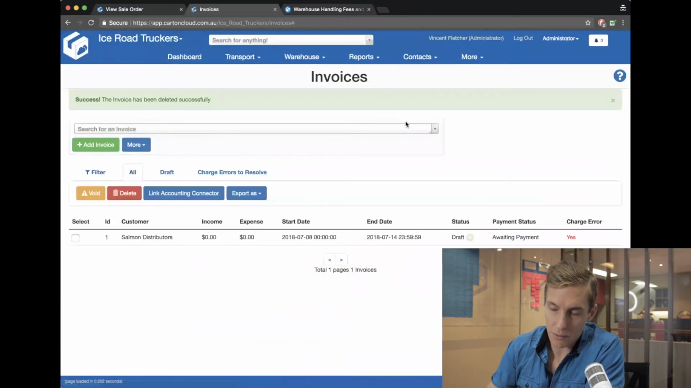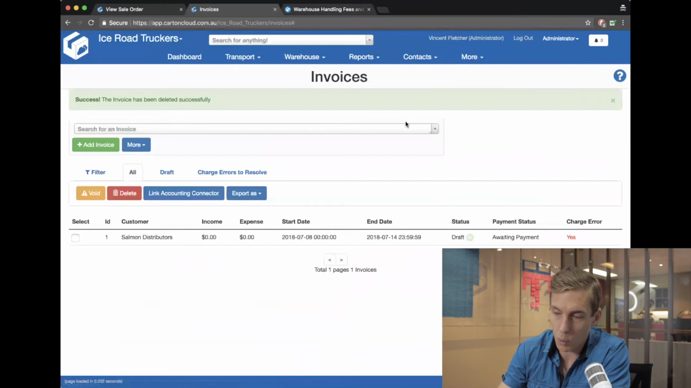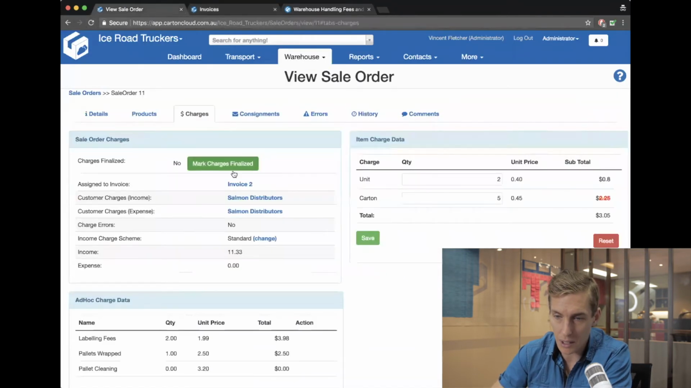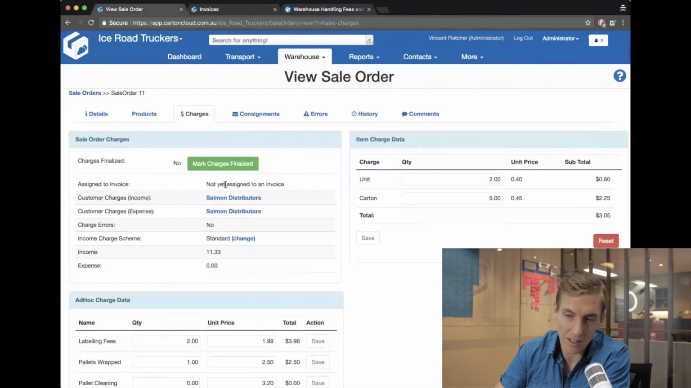When you delete an invoice, anything which was being invoiced under that invoice basically just goes back into not yet invoiced status, and then will attach itself to the next invoice that you create. So we've done that as a safety mechanism to prevent you from ever ending up with jobs that aren't invoiced. So if I go back to my sales order now, previously it was saying that it was attached to invoice 2. If I refresh this page, it's now going to show me that it's not yet assigned to an invoice. And if I was to go and run some automated invoicing, it would pick up the sales order and attach it to an invoice in the future.